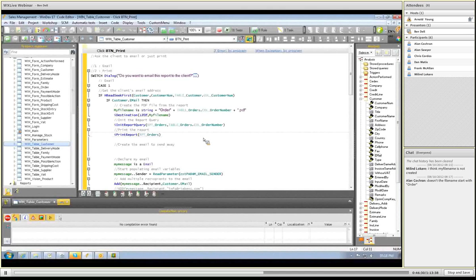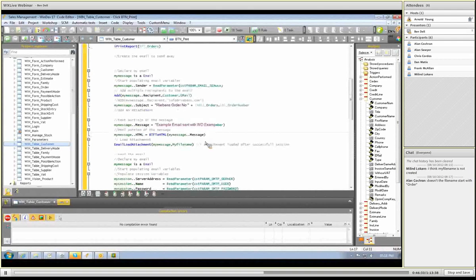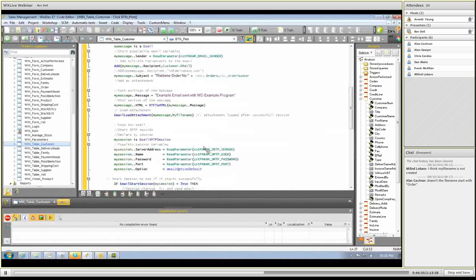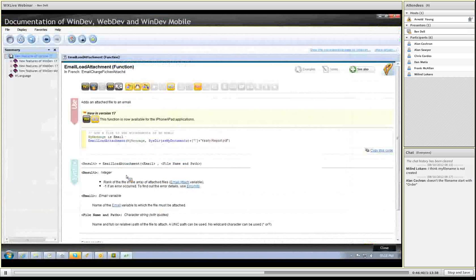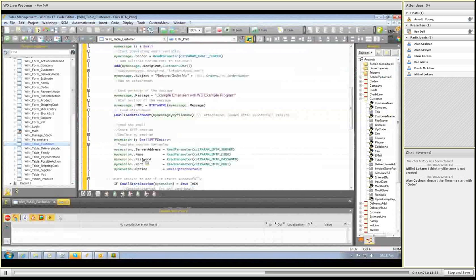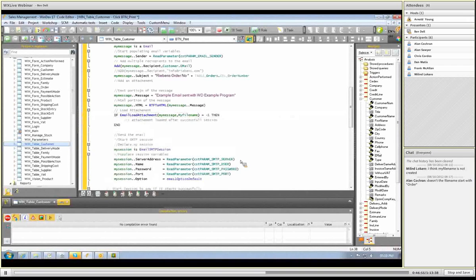But even if that fails, okay, let's see if there's an error code on the load attachment. Yeah, there's a result. So it's a function, huh? How can you tell all that without looking it up? I don't know. I code with my help file open.